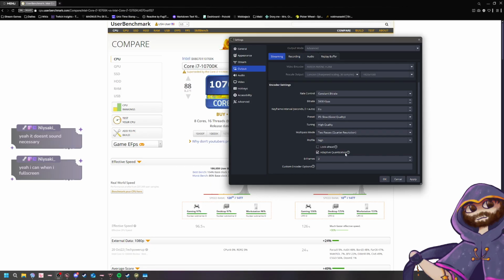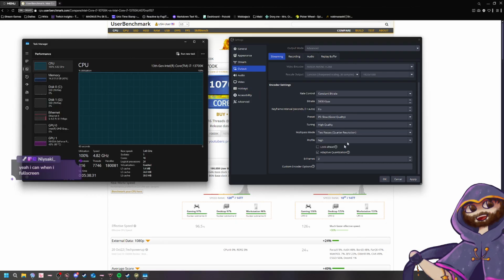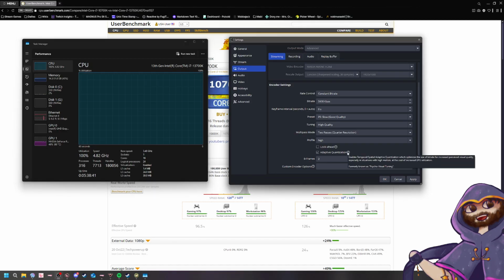So, there's also this adaptive quantization, which is like, I don't even know what this is saying, but is it necessary? Also, while I'm at it, let me pull this up for you so you can see the trouble that I'm having with my CPU and why it's just always like that. But I feel like I can turn off adaptive quantization as well.